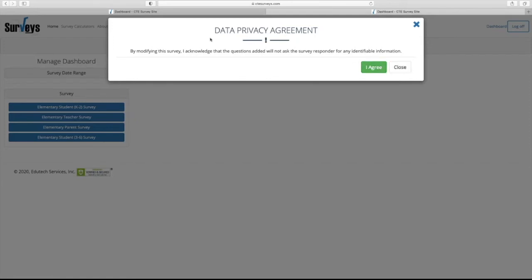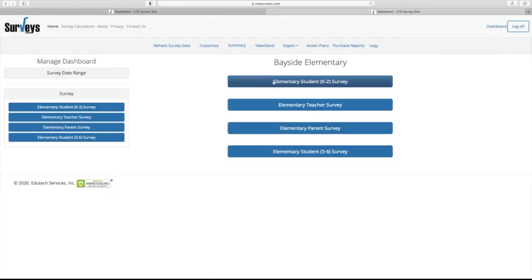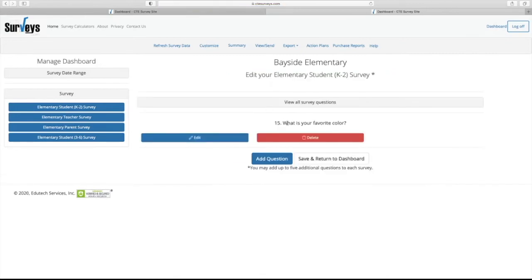So the first thing we need to do is agree that we're not going to collect any personal information like, hey, what's your social security number, right? Not good. So make sure all of the questions you do ask are not personally identifiable. We're going to go ahead and select OK. And you'll notice that we modified the elementary student K2 survey. So we're going to select that. And there's my what's your favorite color question.